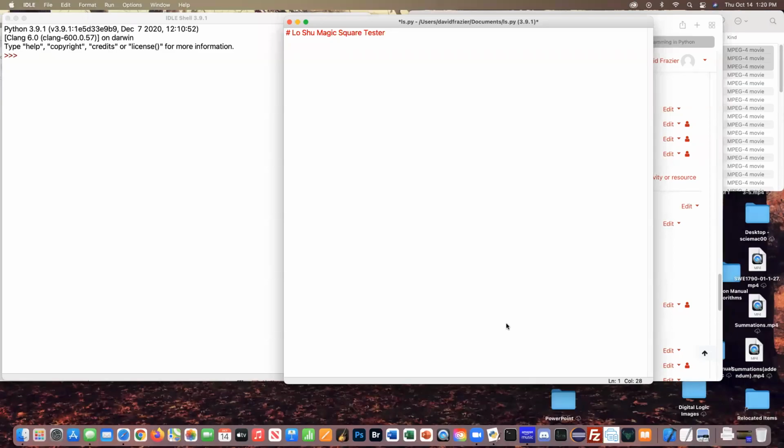Okay, in this video, I'm going to go through the homework problem on the Lo Shu magic square tester. The problem defines a Lo Shu magic square as a 3x3 matrix. We're going to use a two-dimensional list where each numeral 1 through 9 is used exactly one time, and the row totals and the column totals are the same. Okay, correct? Yeah, I think that's it.